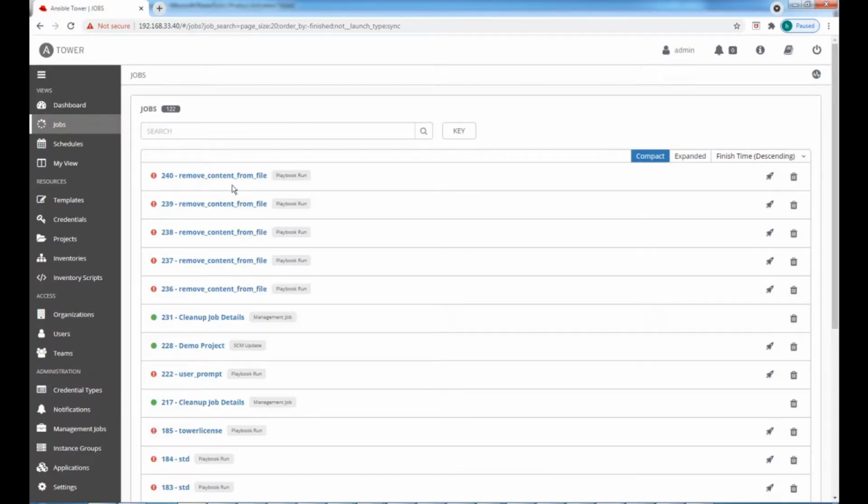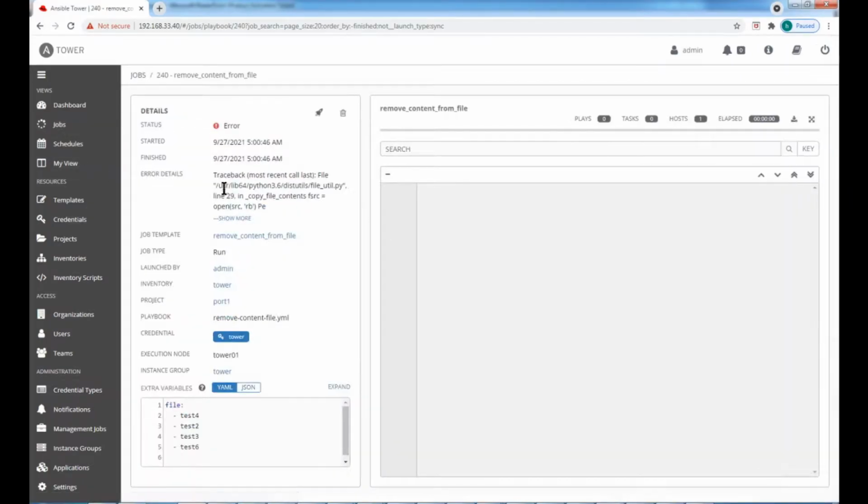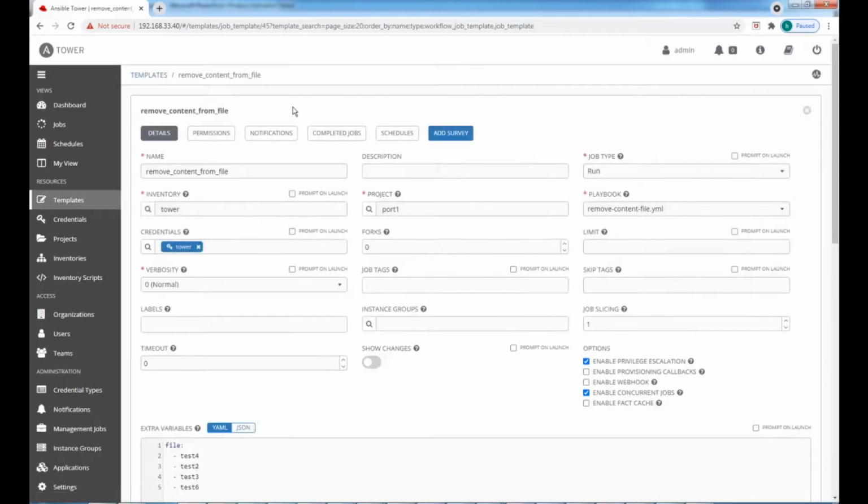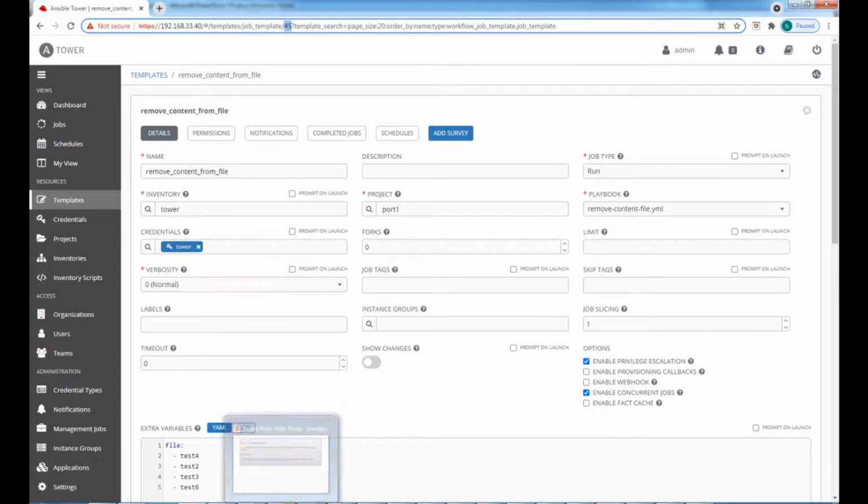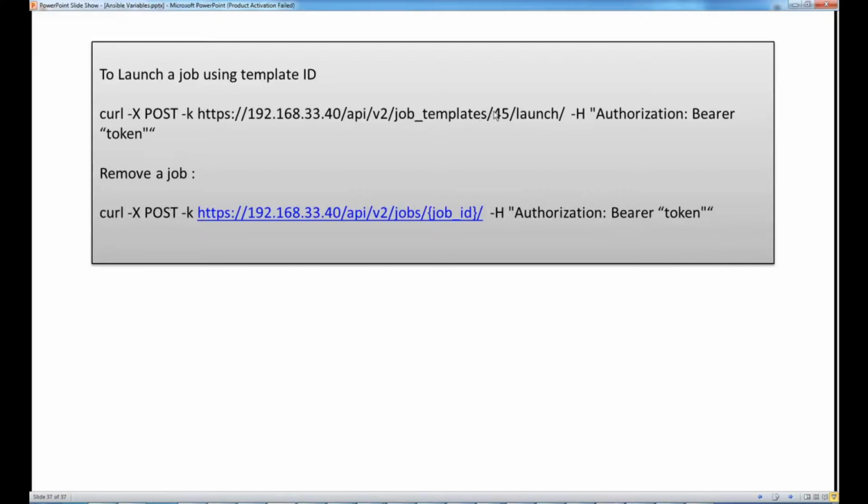I'm showing one job. This is my template. If you see, this is the template ID, 45. So when you launch the job, you need to use 45 to trigger this particular job. I'm just using the very basic method to launch the job. The job may need multiple options like host, inventory, credential, or extra parameters. That is the next step. What I'm showing is the basic method of launching a job using the token.